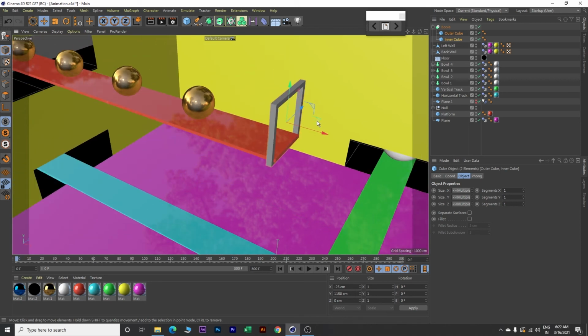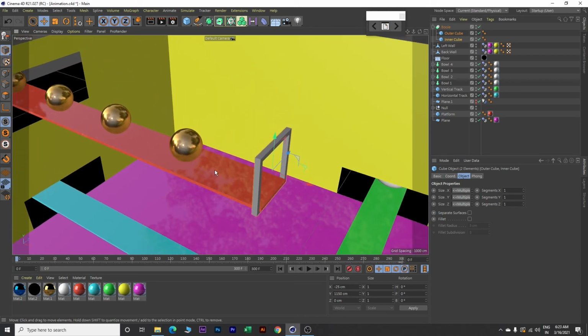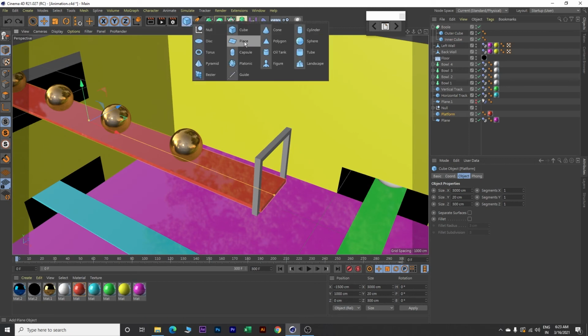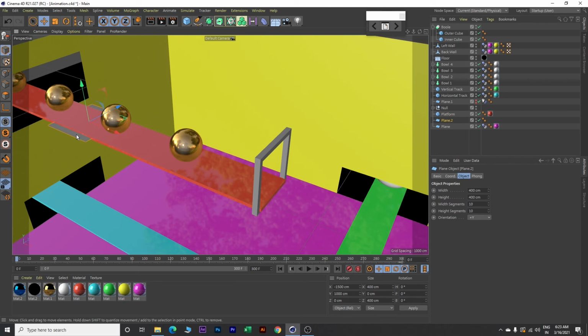Now zoom out, click on this frame, hold the control key, and go over here and bring in a plane. So here is our plane. Now come to object settings and change width to 20 and height to 300, and change the width segment value to 1 and height segment to 1, and change the orientation to -Z.